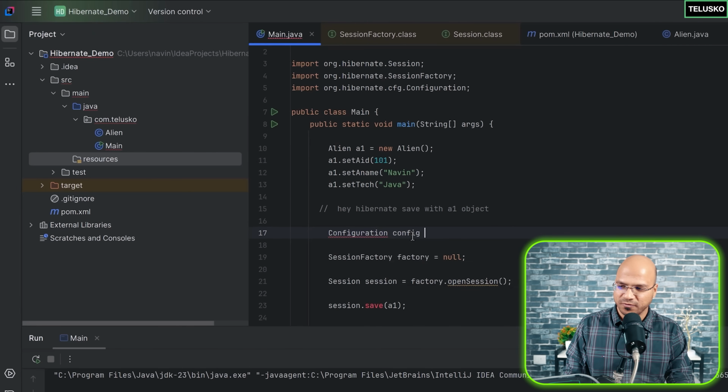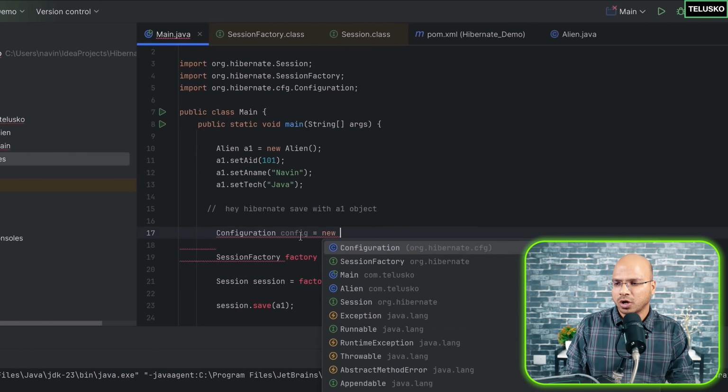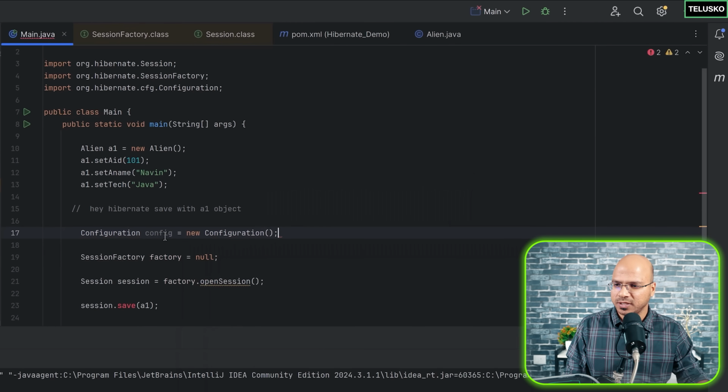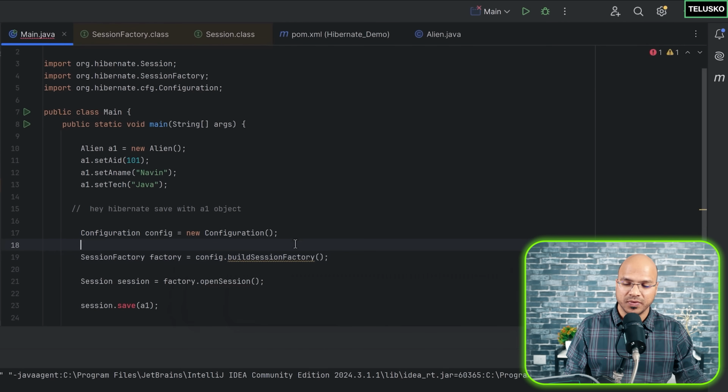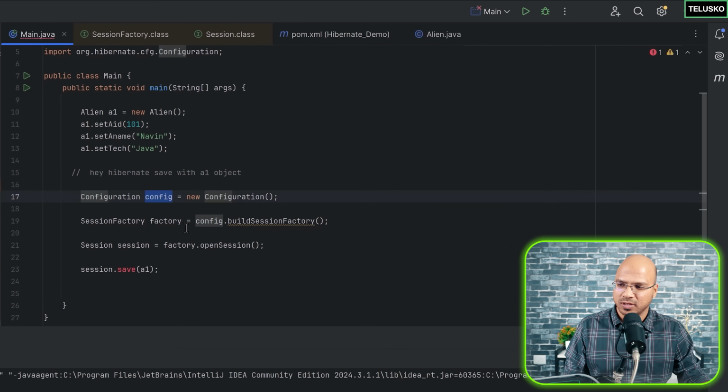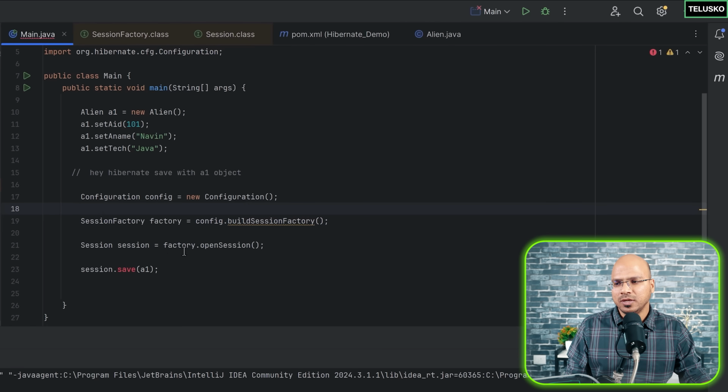Configuration class, I will say config equal to new Configuration. Once we get the object, I can simply say config.buildSessionFactory. This config object or class has this method called buildSessionFactory. It will give you the session factory, which you can store in the factory object here. And using that object, you can open the session. Okay, now let's see what errors you get.